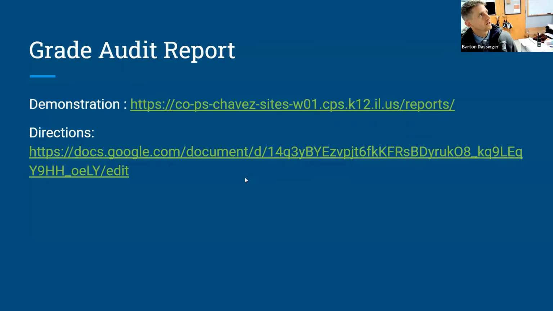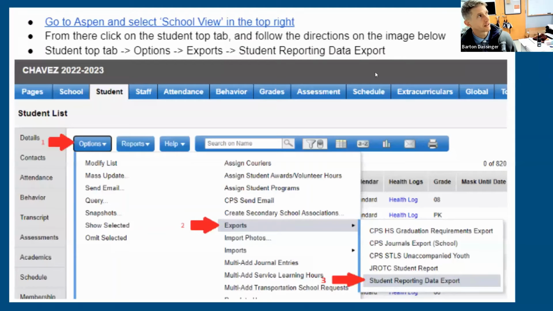So I was on this page. There's a link to get to the website you need, and also directions. When you pull up the directions, it's going to look like this. I'll show you this in a second, but I just want to talk through it first. You go to Aspen, Student, Options, Exports, Student Reporting Data Export. And you just get this one single download, and that's all you're going to need.